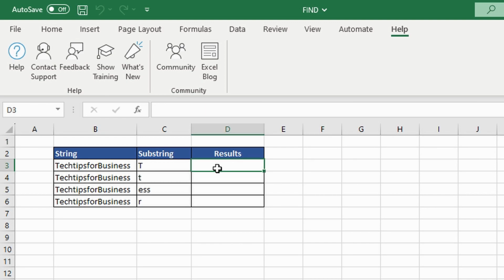Firstly, we want to know the location of the substring capital T in the string Tech Tips for Business. Note that this function is actually case sensitive. That's why we are going to get a different value once we type a lowercase t instead. Let's go ahead and type the find formula.